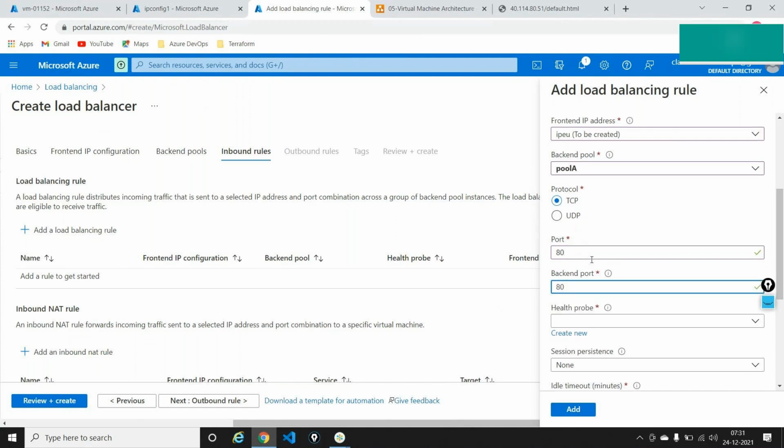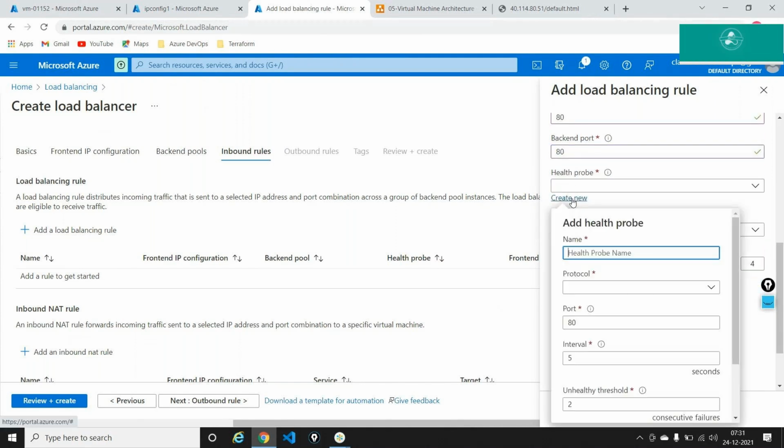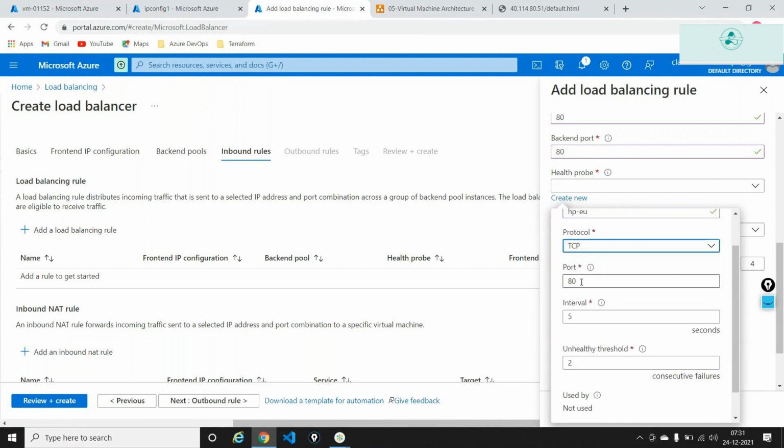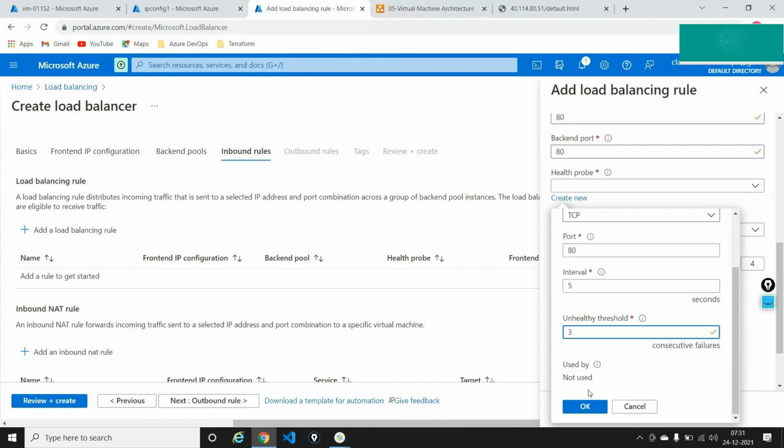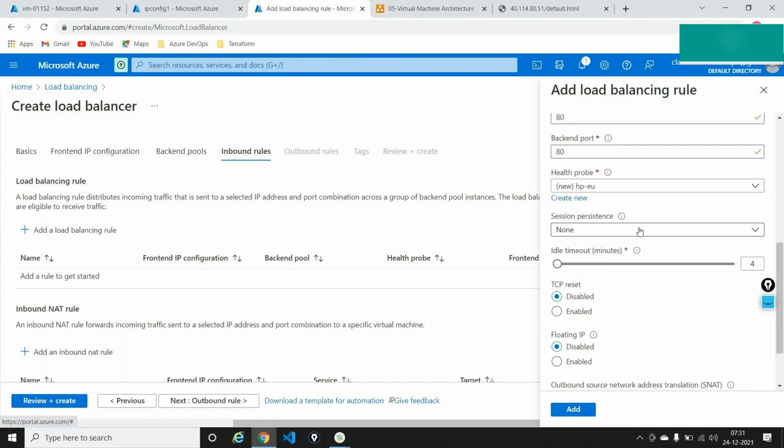And finally, I configure the health probe. I'll say this is HP EU ECUS. This is a TCP protocol. Please check port 80, at an interval of every 5 seconds. And if there are 2 consecutive failures, I can change this value to 3 or 4, whatever I can define here. If there are 3 consecutive failures, please mark that particular virtual machine as unhealthy. And I'll say add.